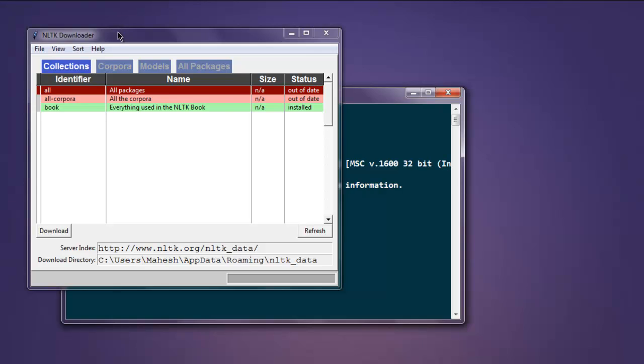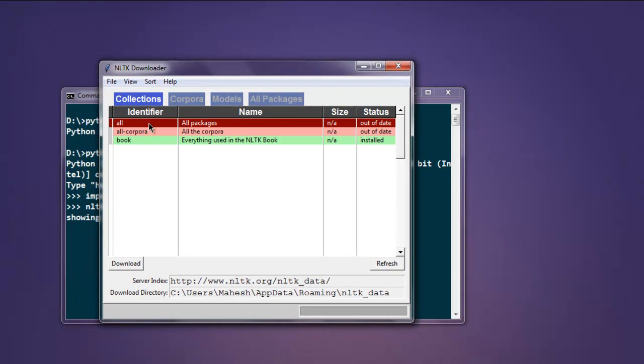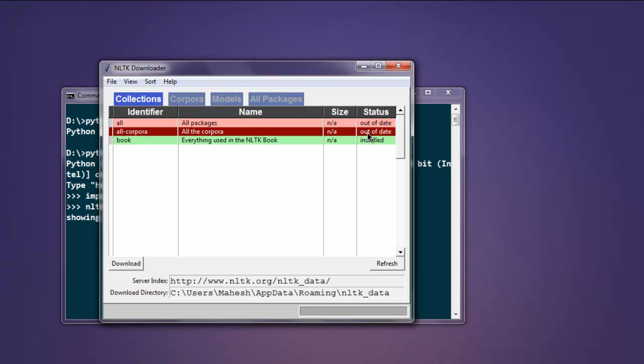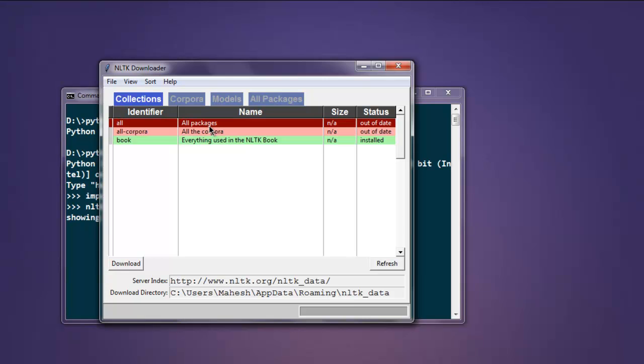Okay, so this is our NLTK downloader. It shows you three different identifiers. First is all, then all corpora, and third is book. If any package is out of date, then that status will be shown. You can select all the packages and hit the download button, which should download about 1.8 gigabytes of data.